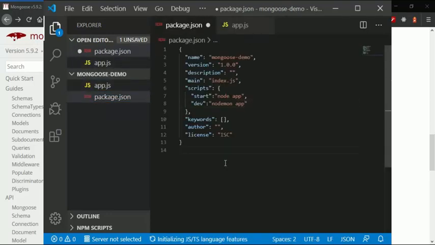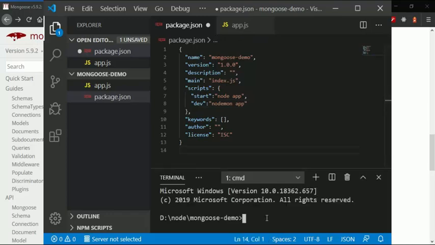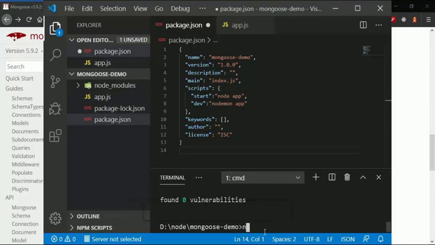Now here again we are going to install new libraries. First we are going to install the nodemon library. For installing it, npm install --save-dev nodemon. Now we are going to install express and mongoose. For installing them, we are going to use npm i express mongoose.